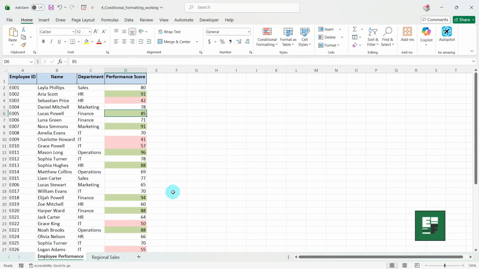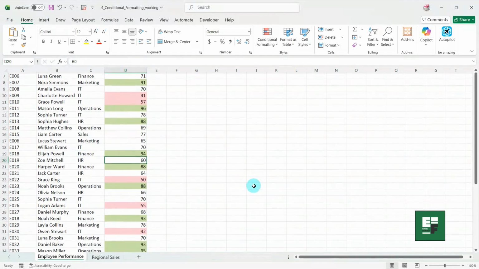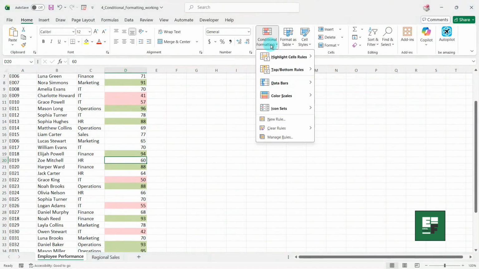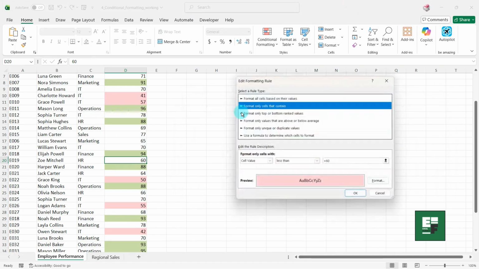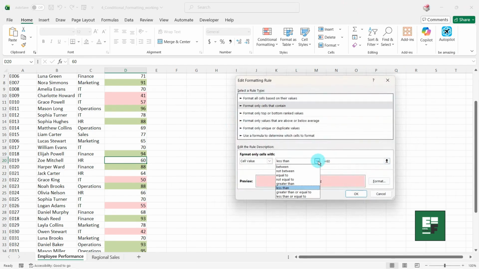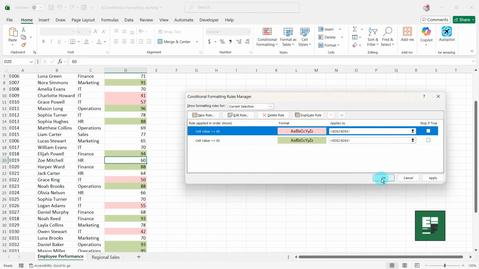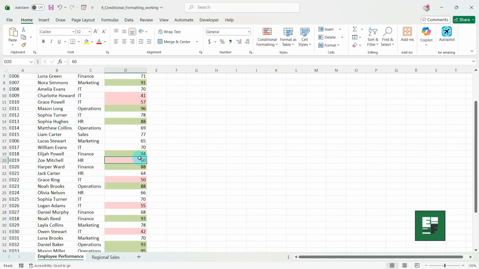You can do the same thing with the red rule. Keep an eye on cell D20 with the score of 60. Presently, it's not highlighted because the rule doesn't include the value of 60. Now, go back to Manage Rules. Open the less than 60 rule and change it to less than or equal to 60. See that? Instant highlight.